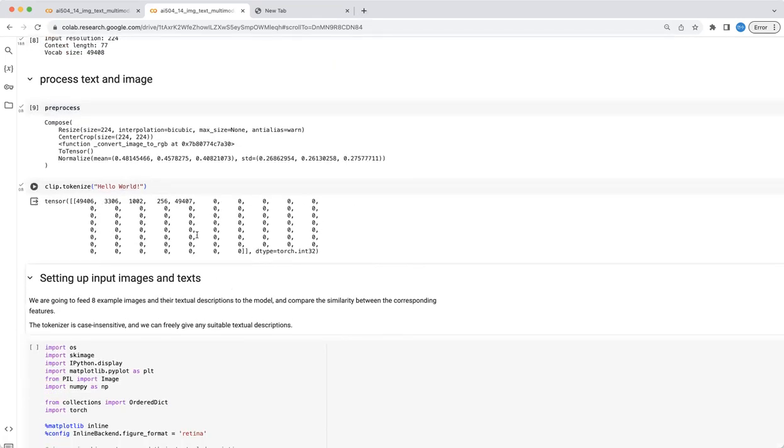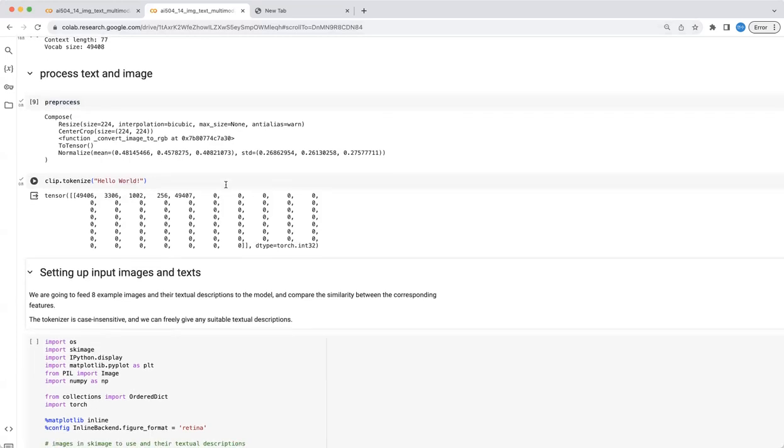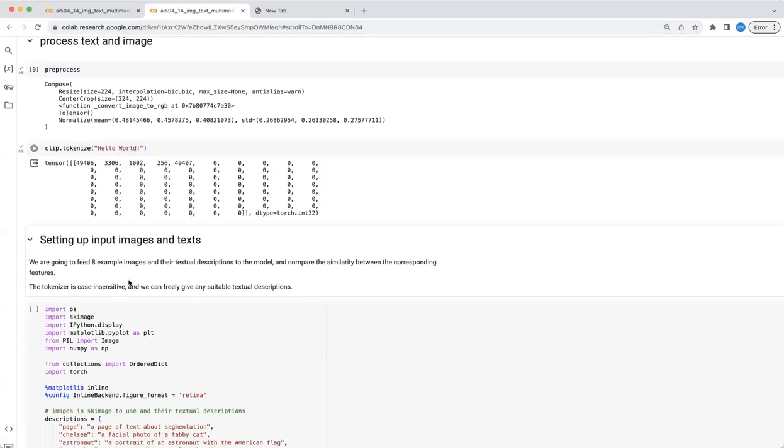And okay, after preprocessing the text and image, we are going to feed eight example images and their text descriptions to the model and compare the similarity between the corresponding features. And we will see how the cosine similarity works with image and text pairs. Okay.